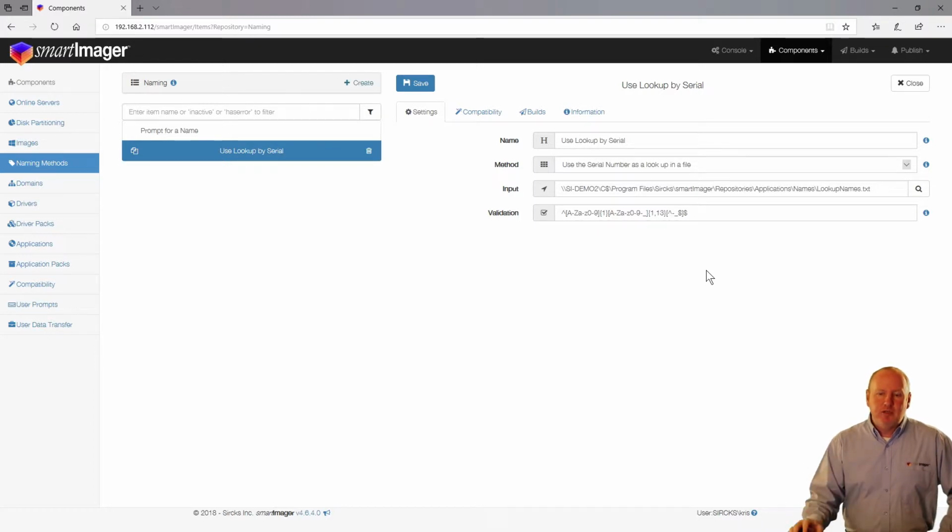One of the most used, though, is the way I've chosen here to use the serial number, and once it locates the serial number, to use that as a lookup in a file, and that file can be comma delimited or tab delimited. It's a simple text file. It's not that complicated at all.